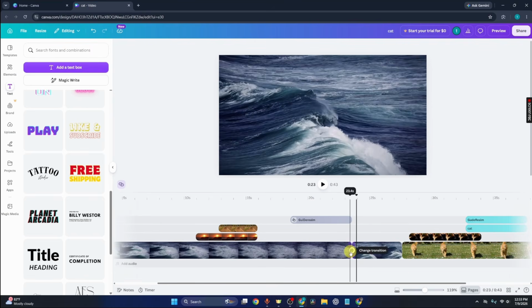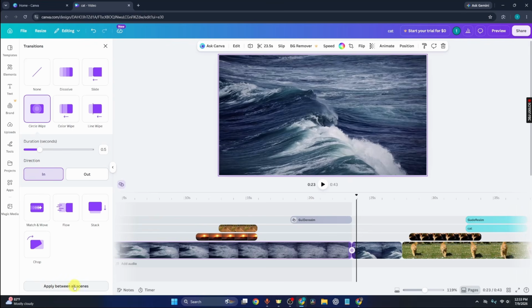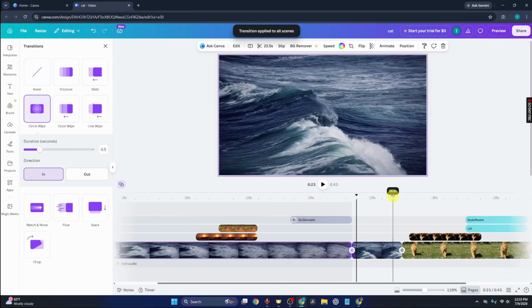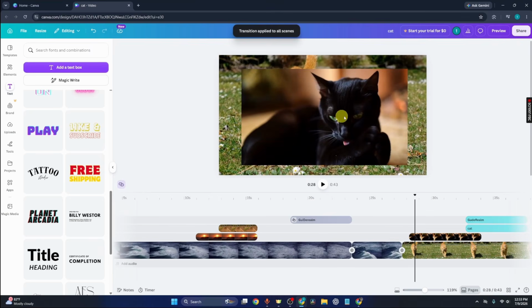You can always select your transition and then apply between all scenes, so you don't have to manually apply transition between all of your clips. So now you can see it will be successfully added automatically. That said, transitions are not always the right call. When two consecutive clips look very similar, for example, when you have simply cut out a retake or mistake between matching shot, adding a flashy transition can look a little unnecessary.